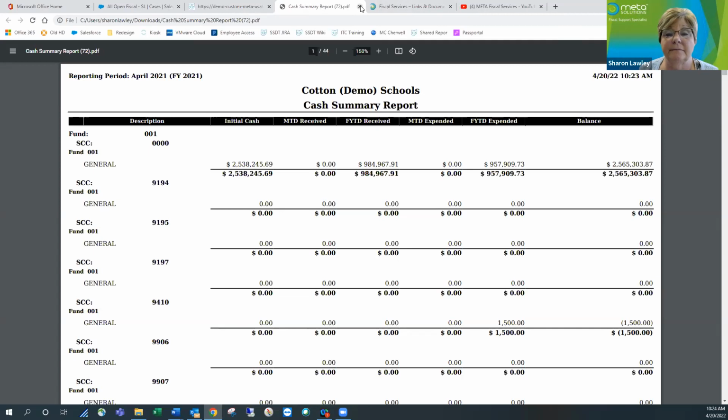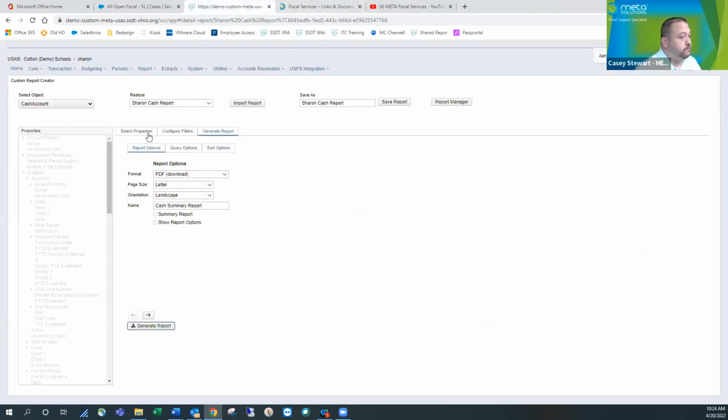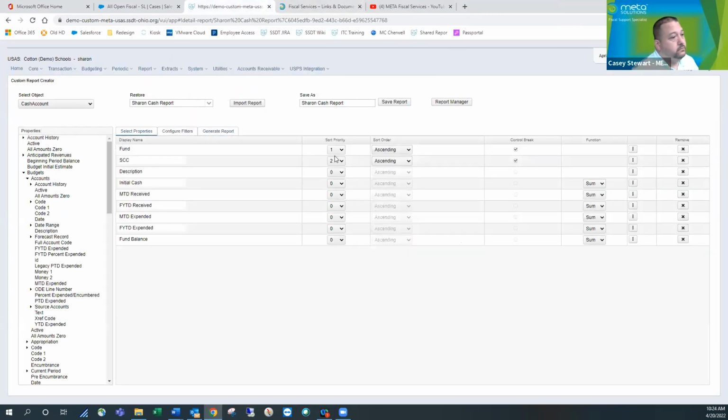Okay. Thank you, Casey. You're welcome. Casey brought up a good point also that I forgot to mention. When you're sorting these, you can have multiple sorts of the same thing. So we're sorting fund and function as priority 1. This doesn't have to be a 1 and a 2. We could sort both of them as 1.